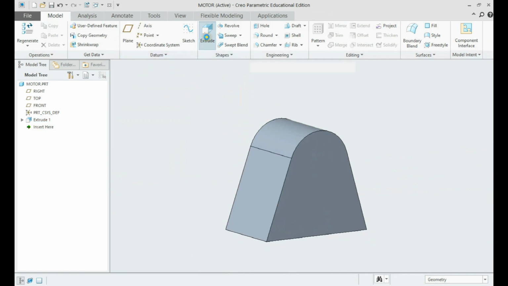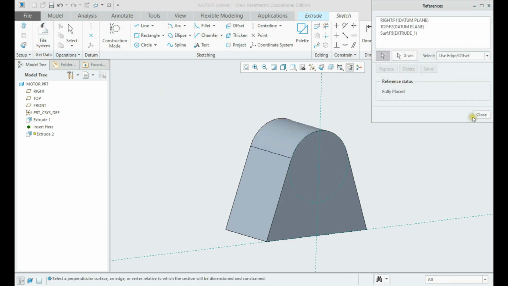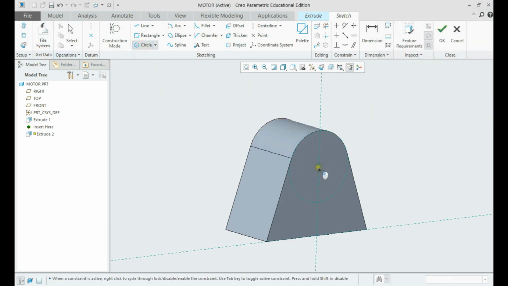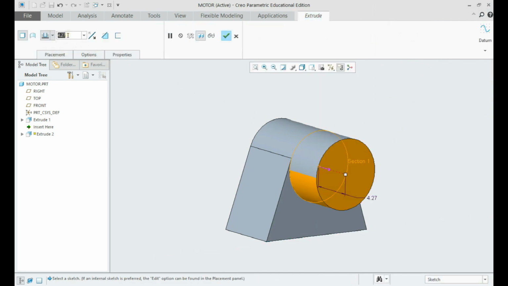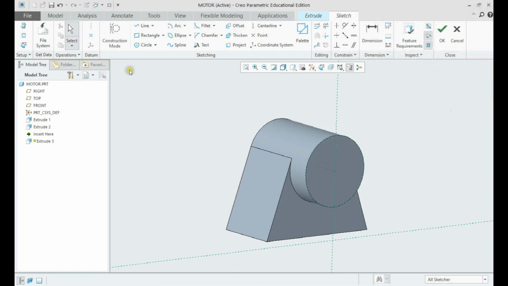Make another extrude using the circle from the first one as reference. Now, we shall make another extrude to the same center point, but with a bigger dimension.